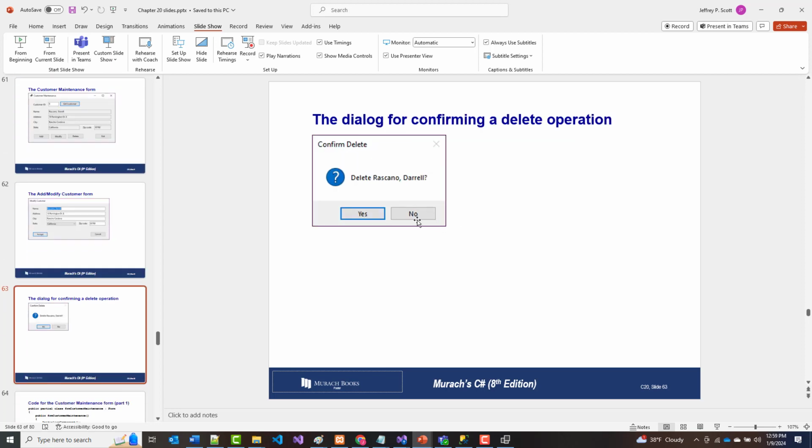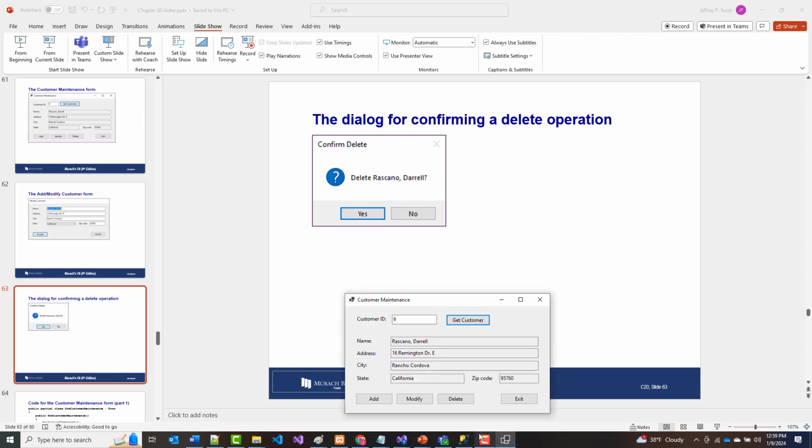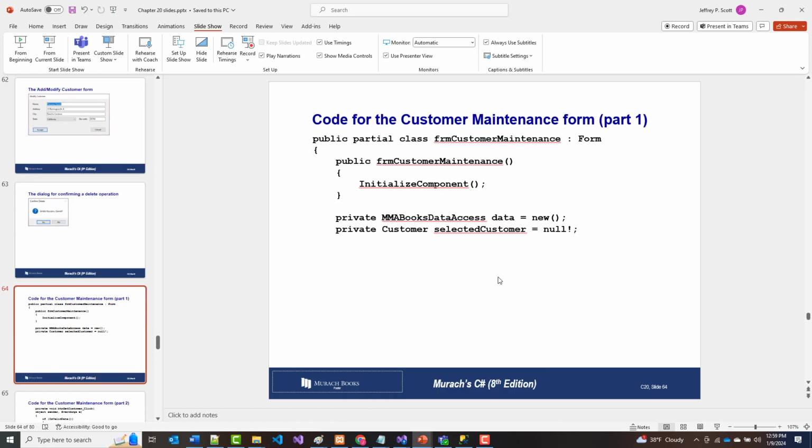Here's a delete. So let's try to delete. So I will click delete. Are you sure you want to delete Darnell? I'll say no. If I did, I'm sure he'd be gone.